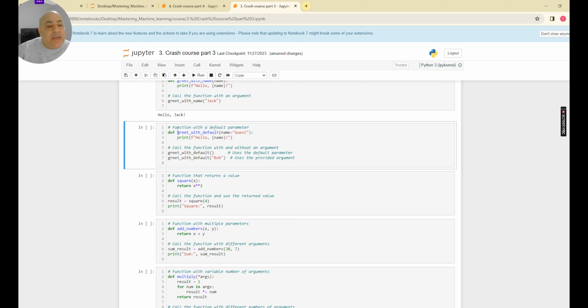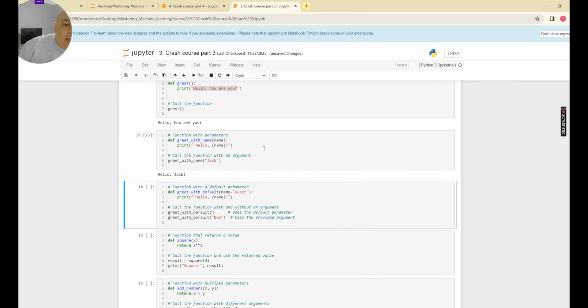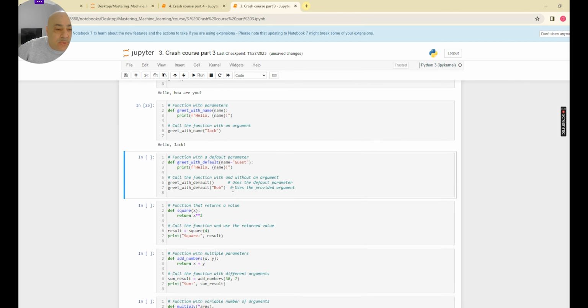Now you can also use a function with default parameters, okay, and the default parameter in this case is equivalent to guest, and I'm using name here. It could be like a key, okay. And then what I do, I print hello, and whatever name is going to be printed here. So I will pass something there to it, and it should give me the default.